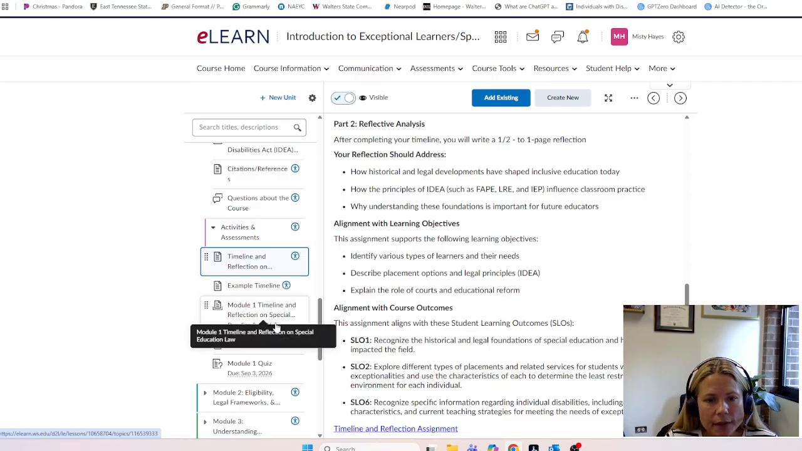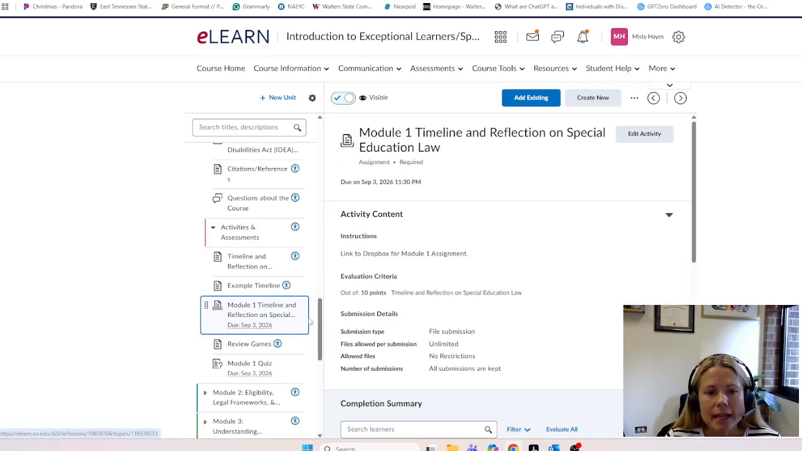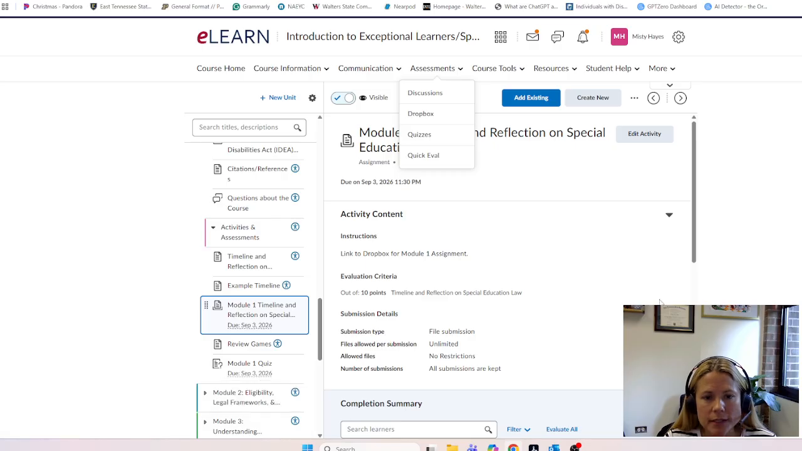So you have your example there. I gave you a link to submit your assignment. There's another way to get to it. If you click assessments and you click Dropbox, that will also take you to the Dropbox to submit your assignment.